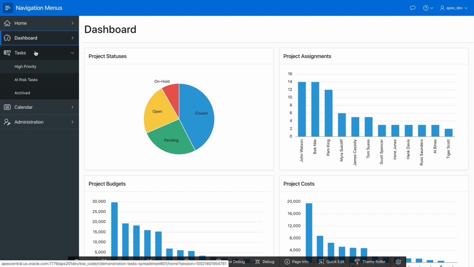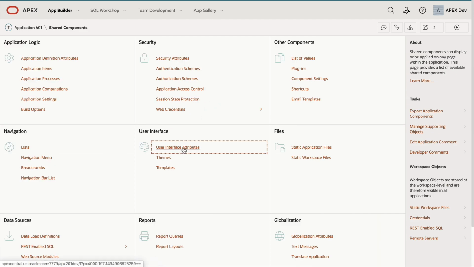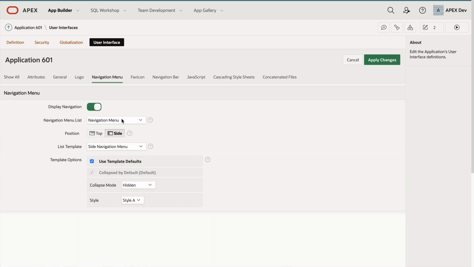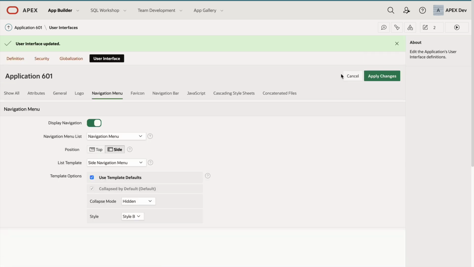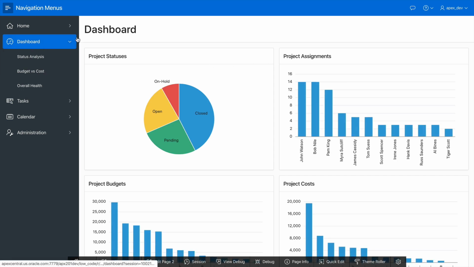Now, this navigation can be rendered in a number of different ways. I can go to Developer Toolbar and click on the Edit Application button. From here, go to Shared Components and then User Interface Attributes. Clicking on the Navigation Menu section will expose all the options you have available. For example, I can change the style from Style A to Style B to see a different variation of the same navigation menu. So let's reload the page, and notice that now the topmost item has a blue highlight.